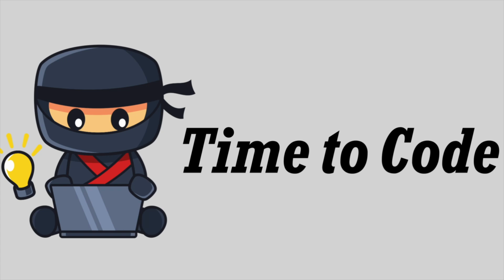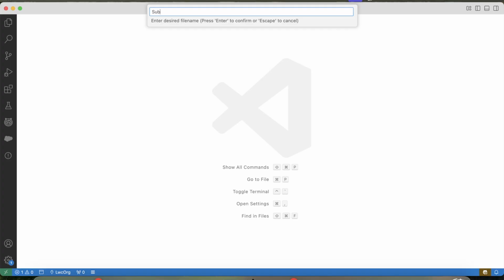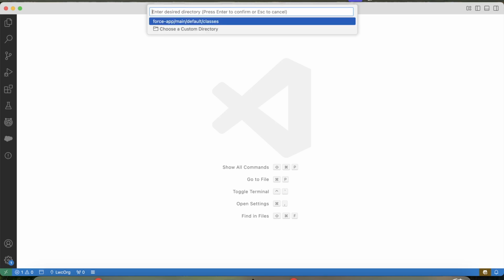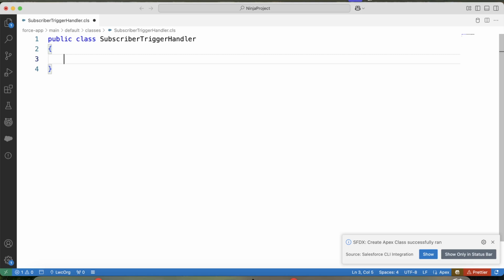It's time to code. Let's go to VS Code and create our handler class. Let's name it SubscriberTriggerHandler. It is obvious that a trigger will be executed whenever there is any change on the subscriber object, I mean, whenever a subscriber record gets inserted, deleted or undeleted. So to get those records, we will pass a list of subscribers in our method. First, let's create our method like this.